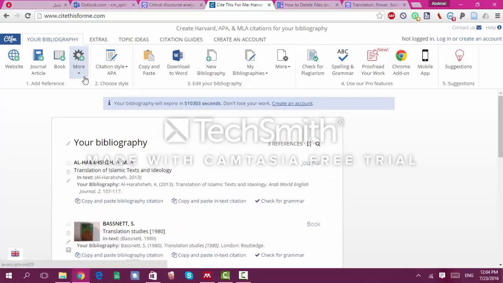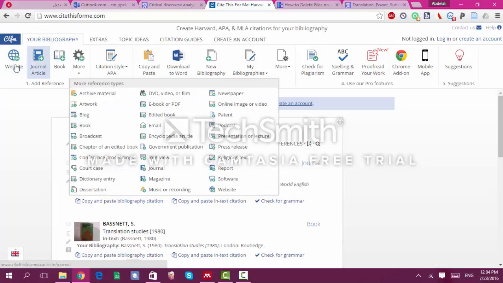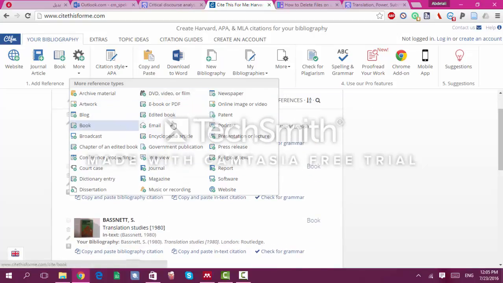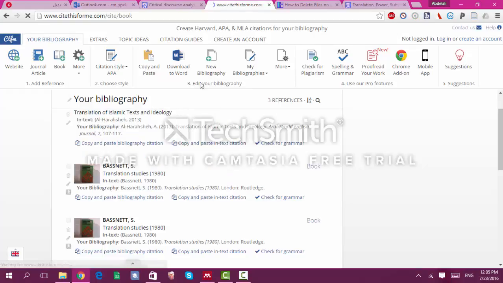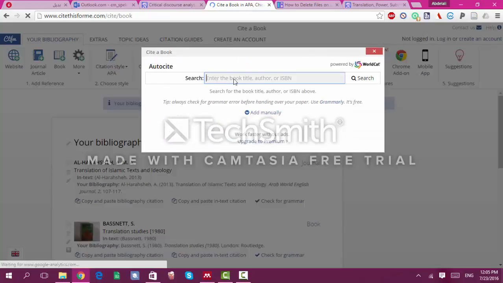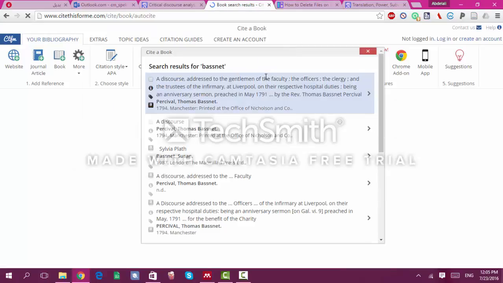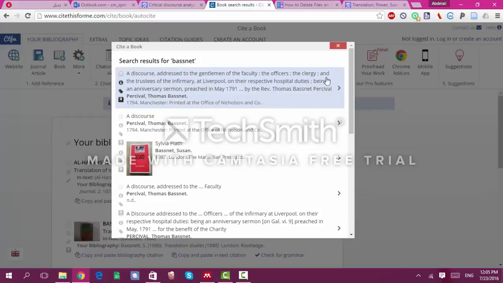But let's say we have here website, journal, article, and more. As you can see here, there are a couple of formats that you can cite, and you can cite them in two ways. Let's say a book, for example. You can either just type in here the book, the author, or the ISBN. Let's say again Bassnett, or Lefebvre, or any other author. Anyway, here we have all the books of Lefebvre.